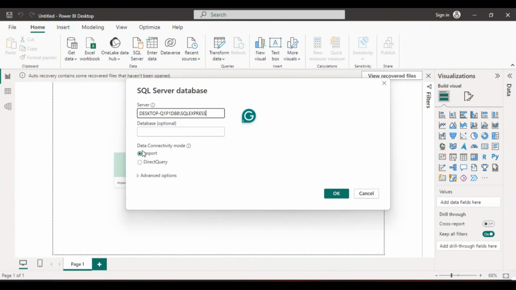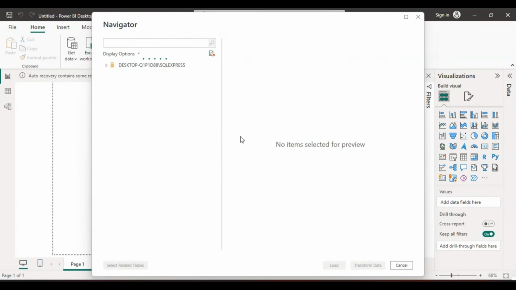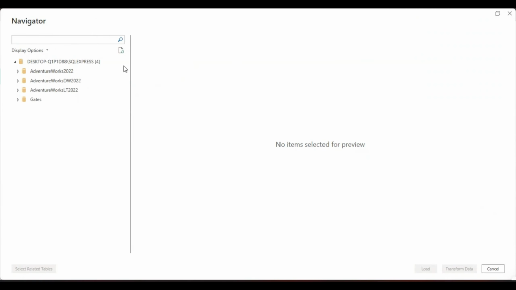Now it is asking me the connectivity that I want, to import or use direct query, and I say I want the import. So I click on OK. Once I click on OK, it will take me into the Power BI environment. It's going to open up in a few moments. So it's opening up. Expand this if I wish.